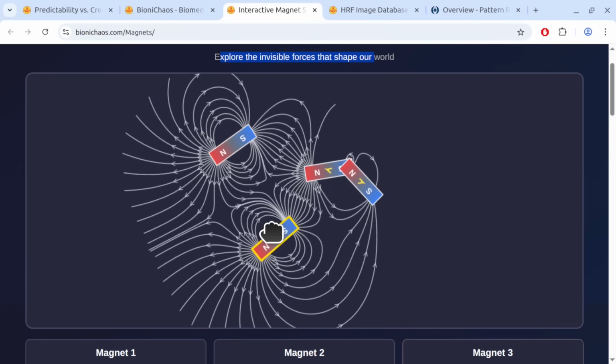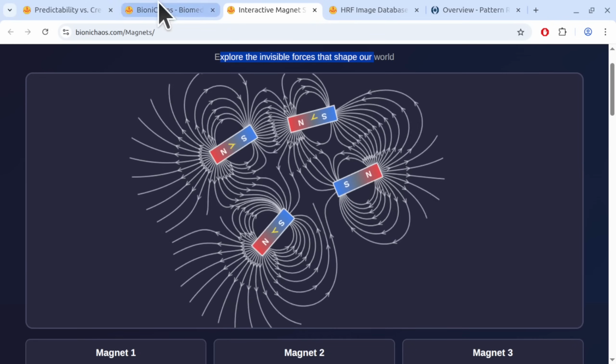And we have this new magnetic simulation thing going on as well for you.